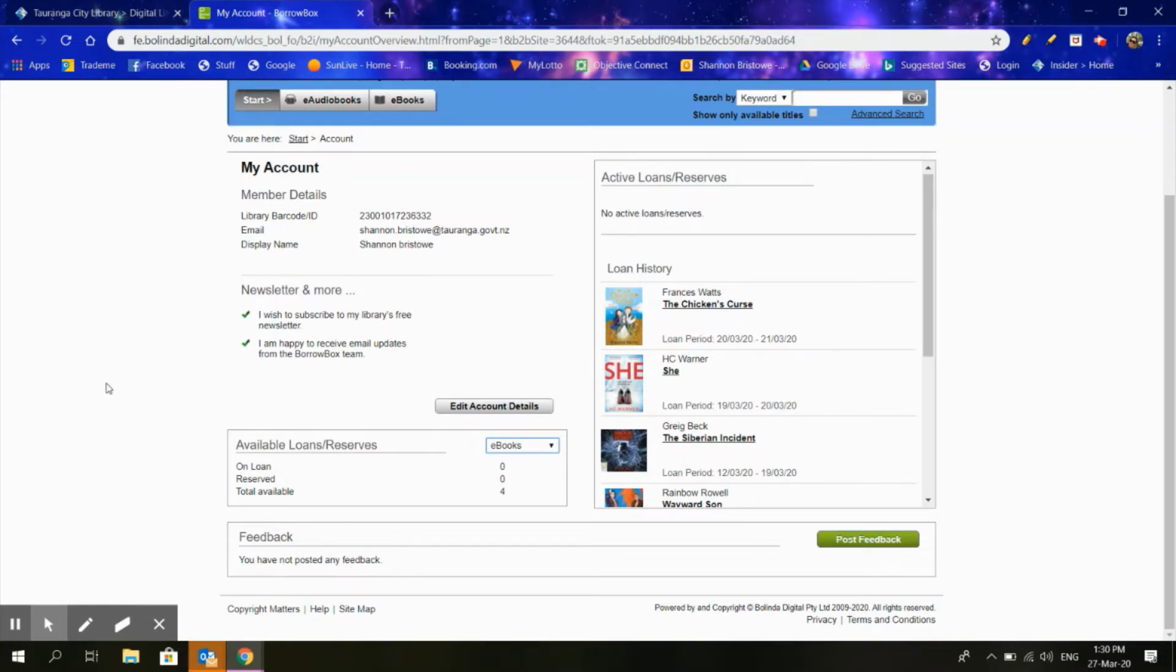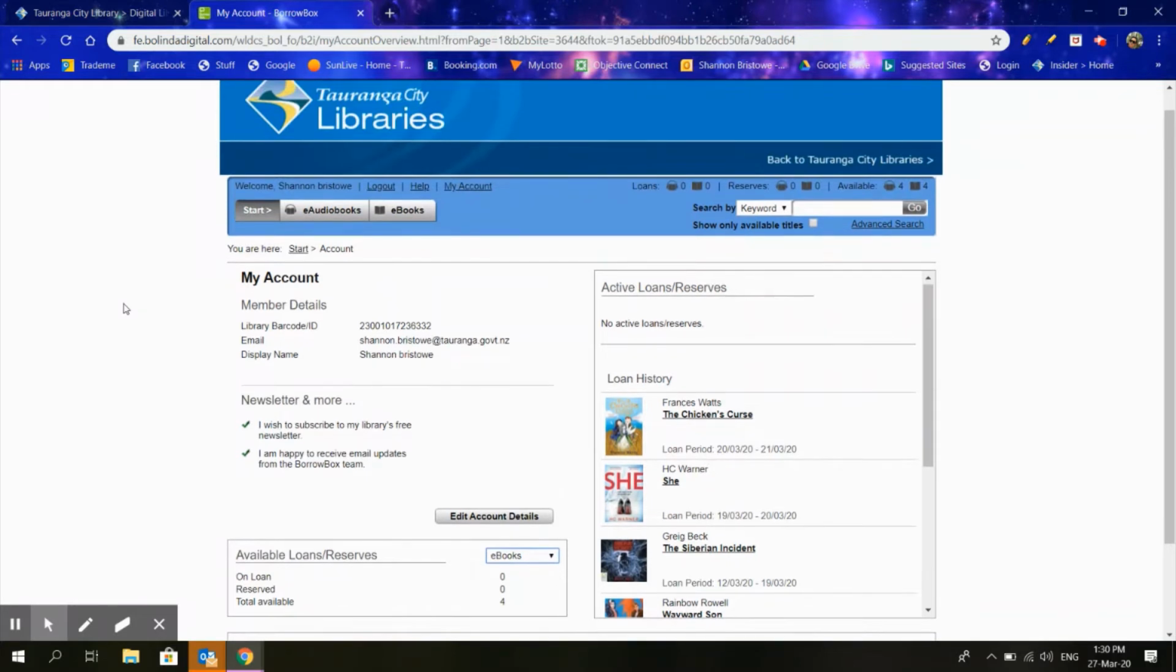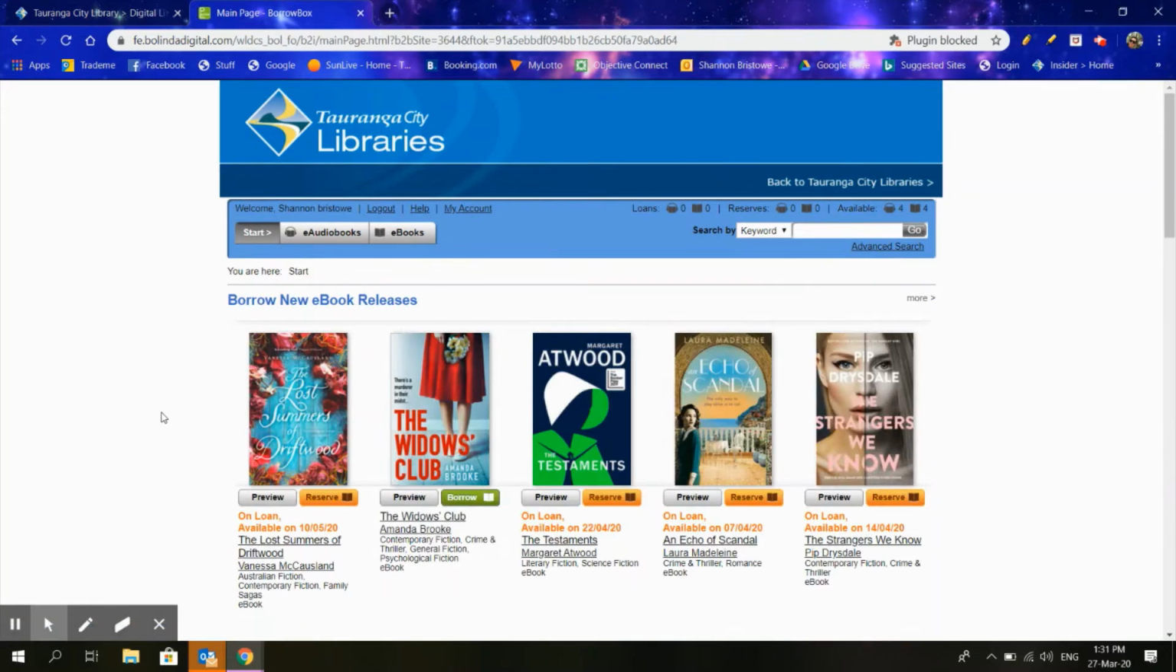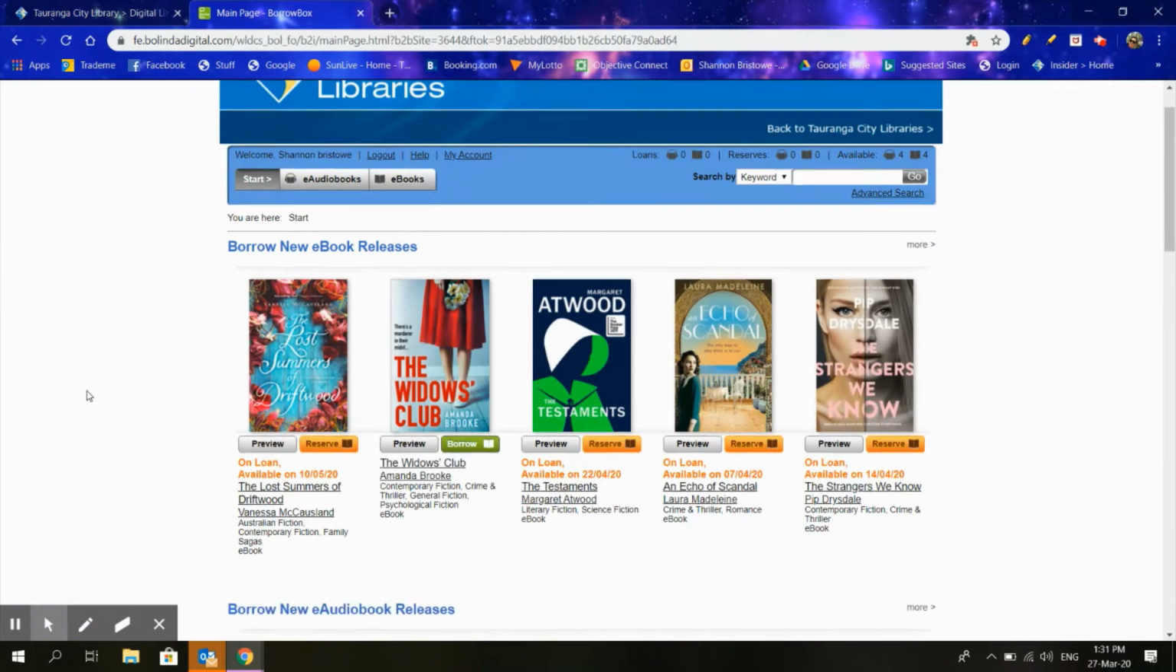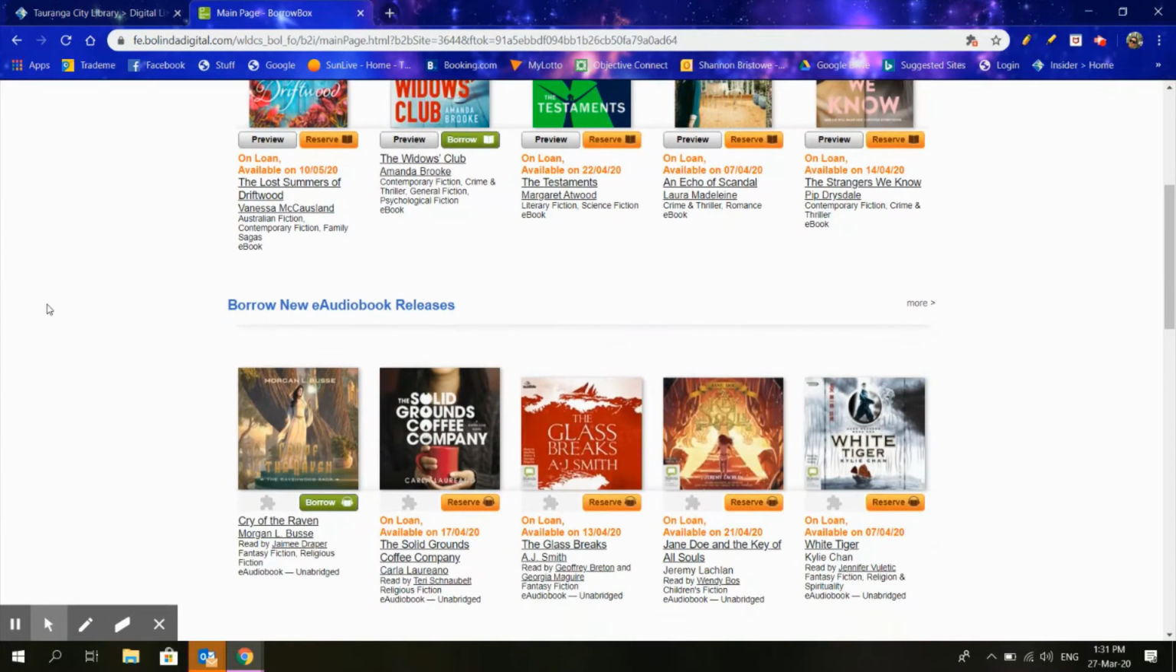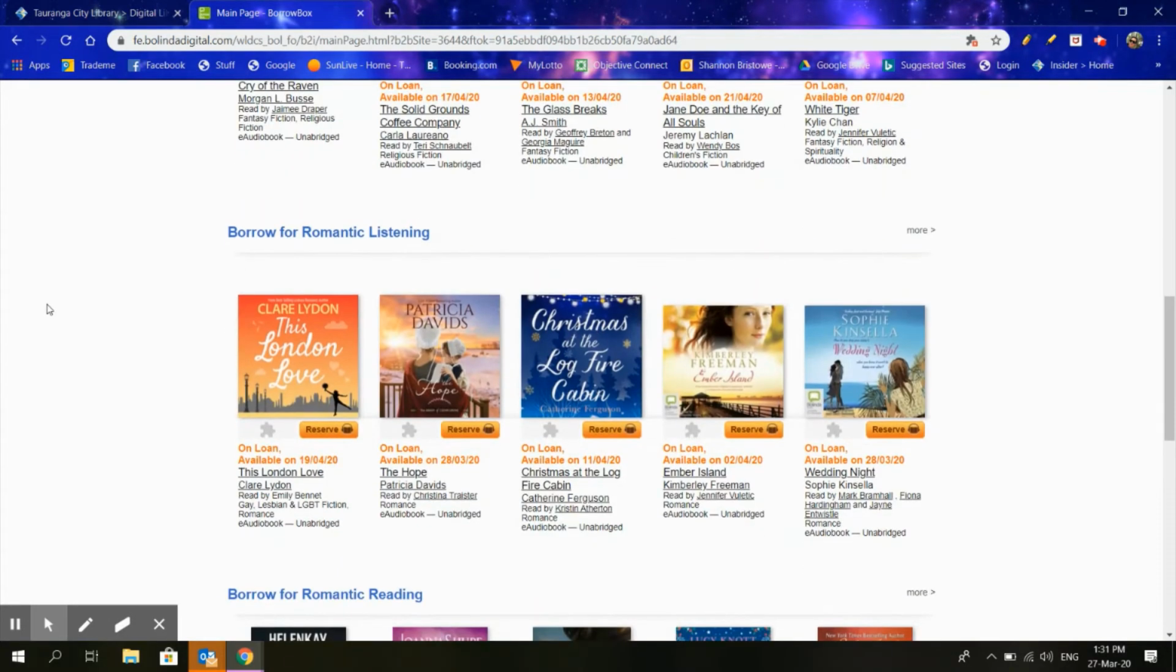Great! Now that you're all signed in, we can actually start having a look at the catalogue. So we've got 2 options to take us back. We can either specifically look at e-audiobooks or ebooks, or if we want to browse the whole collection, we can simply click on the Start link here. Wonderful, that takes us back to the catalogue now, and we can just manually search for any books that we might be interested in.